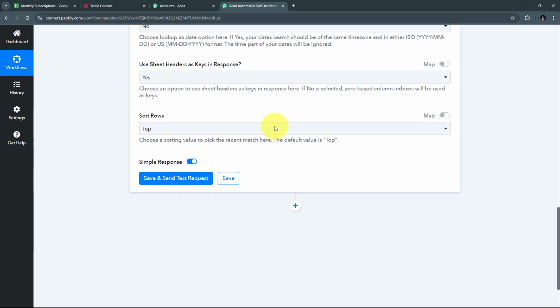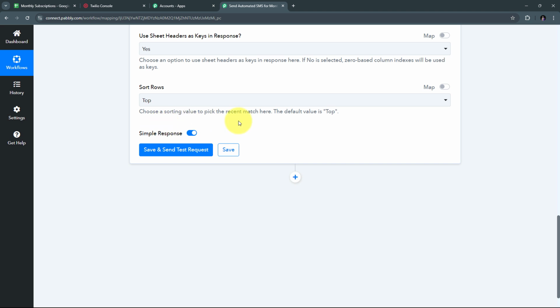Now I'm going to scroll down. Now in my Google Sheet I can have multiple customers with the same subscription end date, so I want to get all the data of my customers in advanced format. So for getting the response in advanced format, I need to first toggle off this simple response button. And now I need to click on Save and Send Test Request button.